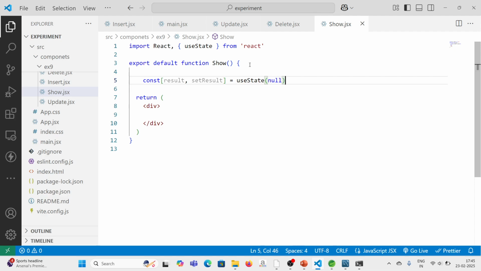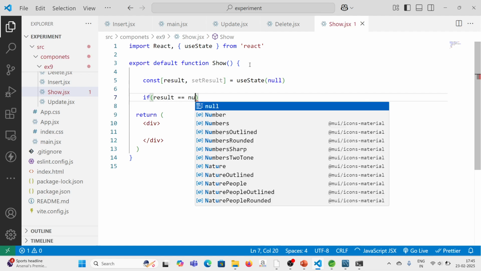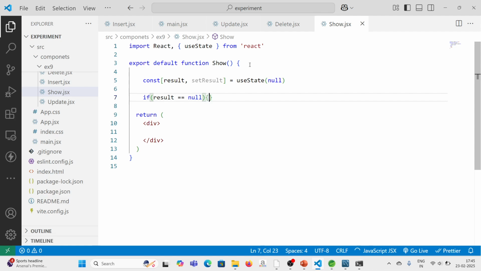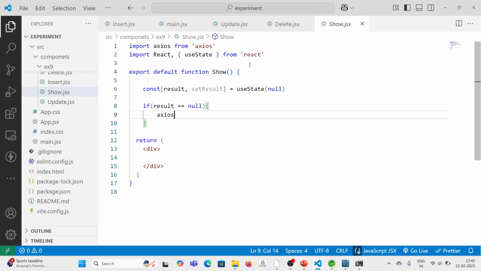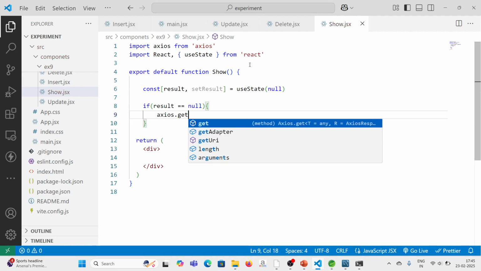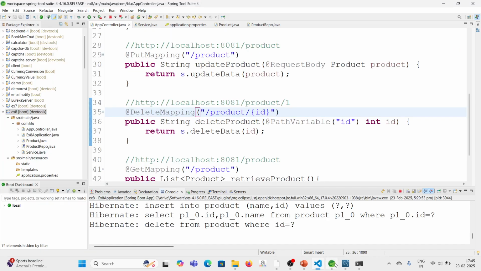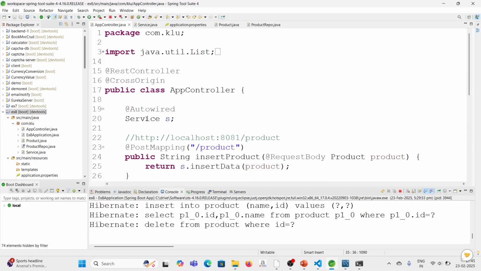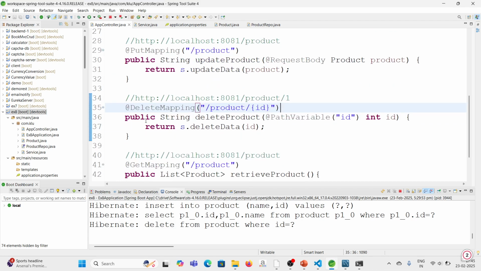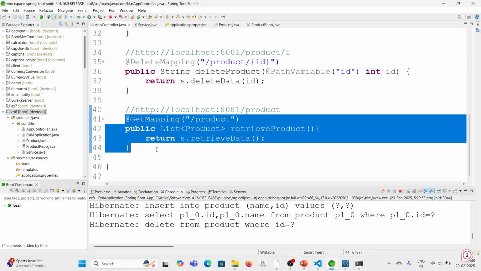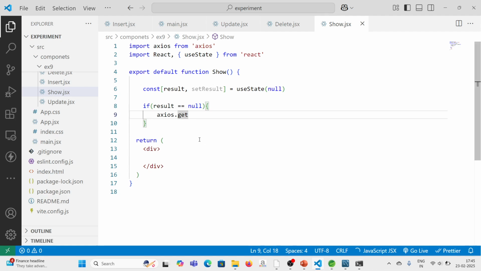When you are using useState, you have to import it. When the result is null, that means the first time the page is rendering, it will be null. When the result is null, you are going to send one request to fetch the data and fill this result. So what request are you going to send? Obviously the get method. Get method is to retrieve. Why the get method? In the Java, you can see I have written GetMapping to retrieve the data. So here, the get method.